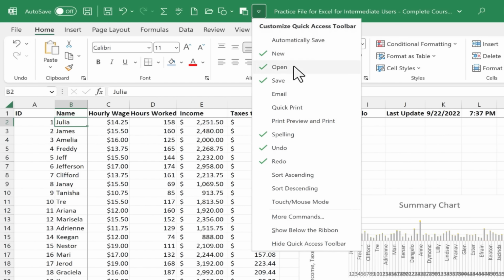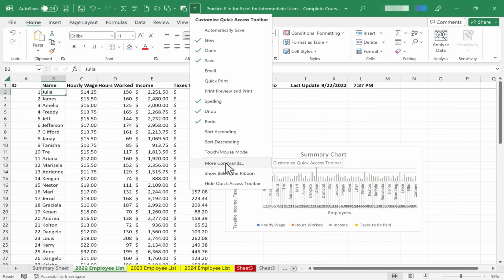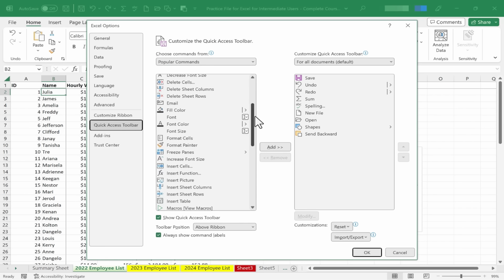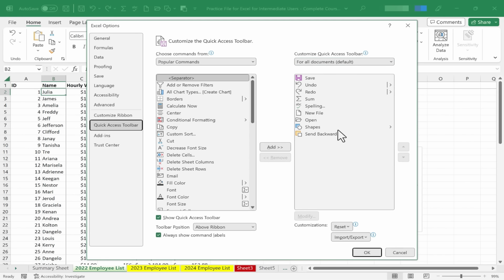When I click that, there's all these options that I can add to the Quick Access toolbar or remove. But if you go down here almost to the very bottom where it says More Commands, you can click and you get this dialog box that pops up that will help you to customize it even more. By default, Excel took me to a list of popular commands that I could add to my Quick Access toolbar. Here at the right, I can see what I already have on the Quick Access toolbar.